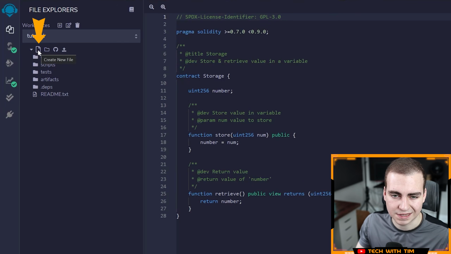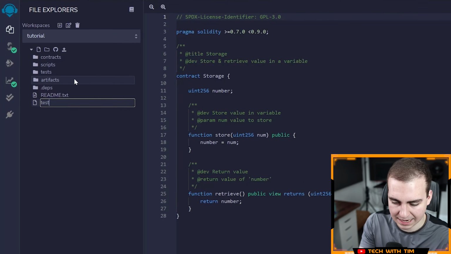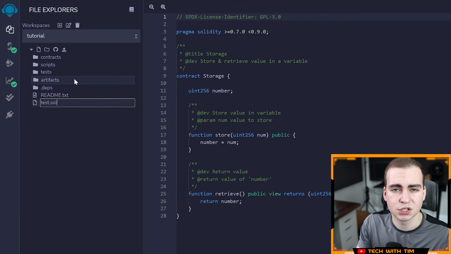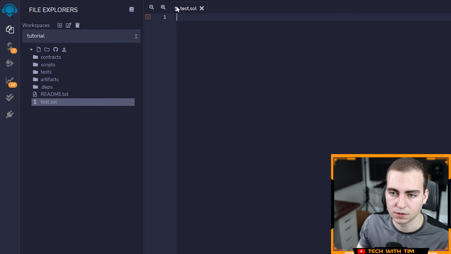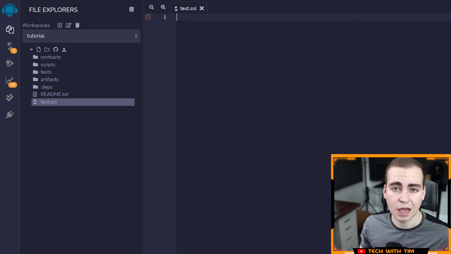I'm going to click on this little file icon right here, and then I'm just going to call this test.sol. .sol is the extension for a Solidity file, so that's why we're going to use that. When I do that, it will open up a brand new file. Notice we have the little Solidity icon. Now we can start actually writing a smart contract.